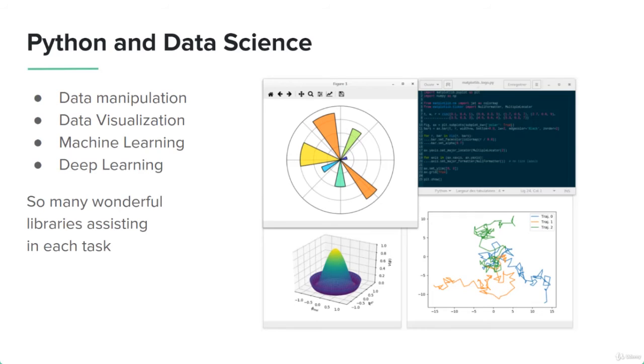So what is this beautiful relation of Python and data science? Why do people prefer Python whenever they learn data science? You can see it all across different courses in the online community. Python is preferred whenever we talk about data science. Firstly, the data scientist's job is about data manipulation, data visualization, machine learning, deep learning. So many wonderful libraries assisting in each task are provided by Python.